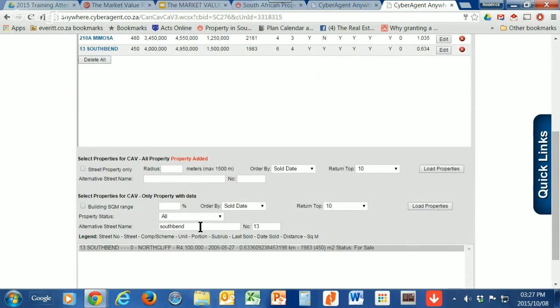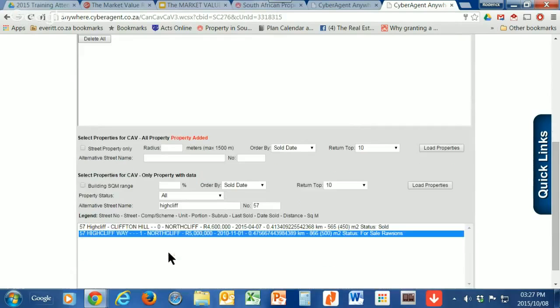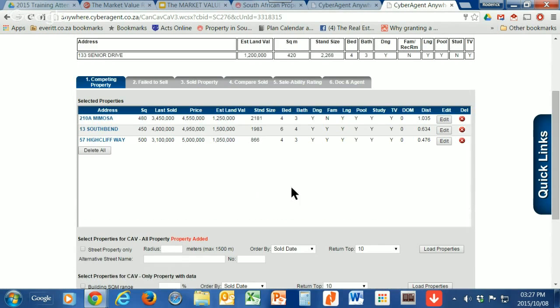I go back down again and I say, is there perhaps another property which is similar to mine, which is for sale? And I say, yes, I know the property at Highcliffe, number 57, is similar to mine. So I say, find it for me. I say, there it is. I go down and I say, add the property.